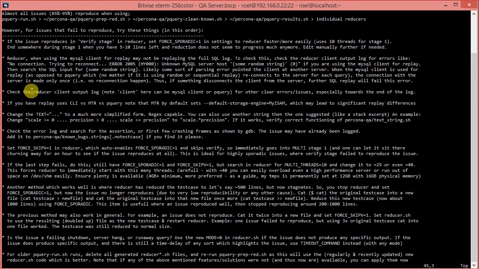Okay, the next item, somewhat similar to this one: we want to check the client output log, and notice that the client could be either the MySQL client or pQuery, for any other issues that clearly indicate that something is going wrong. For instance, it might be running into another crash, with "MySQL server has gone away" messages, and when you check the error log, you find out that the server has been running into some other issue.